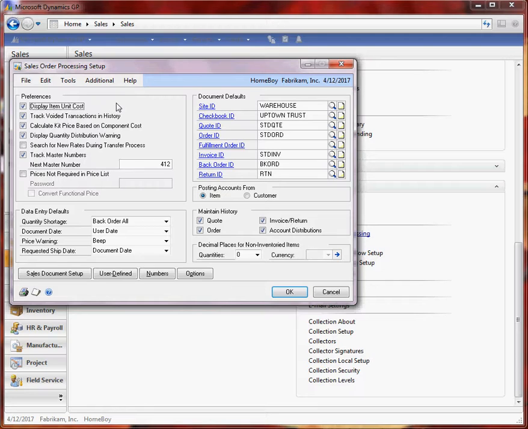You can see up in the upper left-hand quadrant, we have some checkboxes. For instance, the display item unit cost. This is selected, so we would be able to see the item unit cost. If it was deselected, we would not see it. We also have our data entry defaults. If there's a quantity shortage, how do we treat that? Do we back order all? Do we sell balance? Do we cancel all? What's the way that we, by default, deal with quantity shortages? The document date we're pulling from the user date, and the requested ship date we're pulling from the document date.